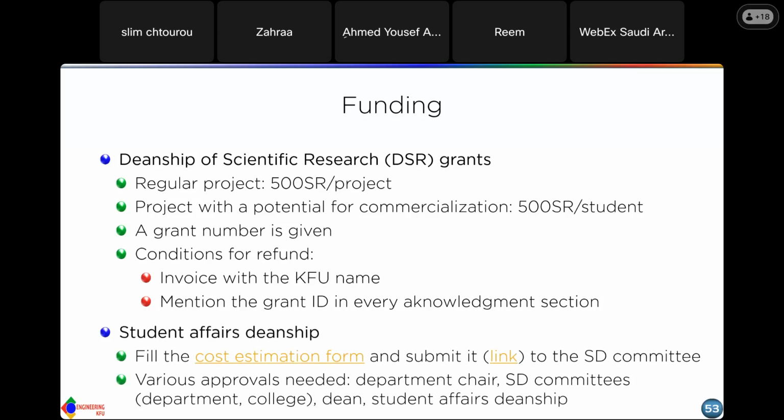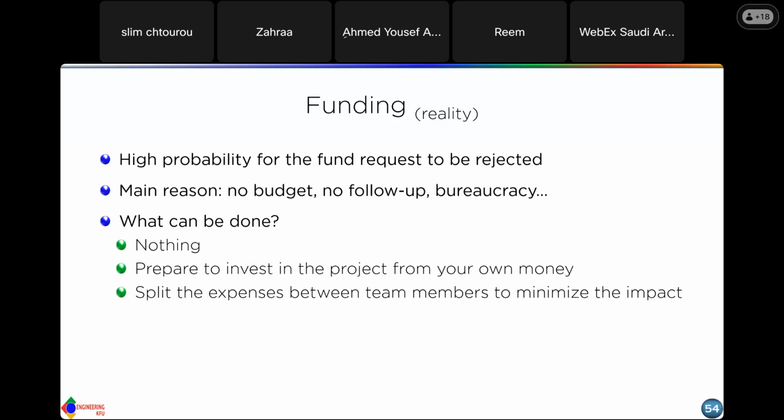There is also the Student Affairs Deanship. There is the cost estimation form that you fill. We submit it to Student Affairs and wait for the response. They can accept or they can reject. But to be realistic, there is little to no chance to get any fund from any source.